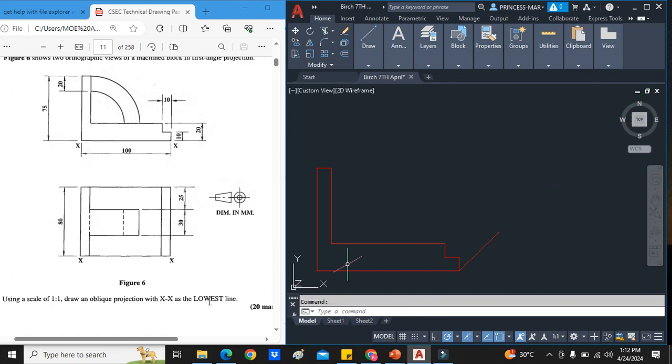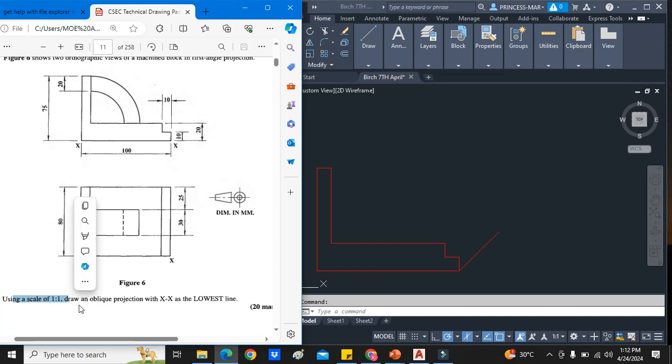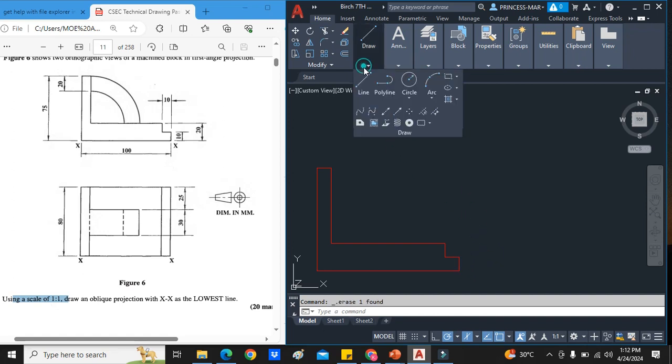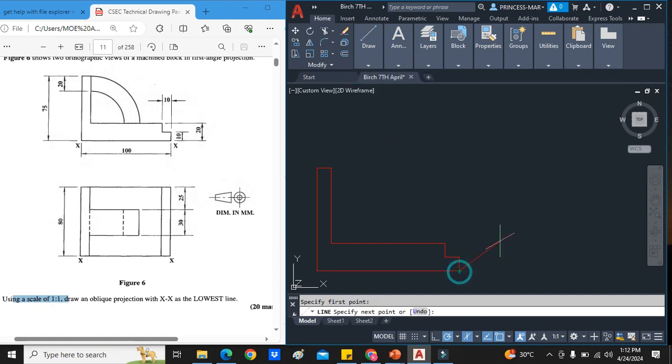But for this CXC question, it said using a scale 1 to 1, which is full size. So we're going to draw it back full size. Just to explain the two, cabinet and cavalier: if you're drawing it in cabinet, it will be half size at a 45-degree angle, whereas cavalier will be full size at a 45-degree angle.